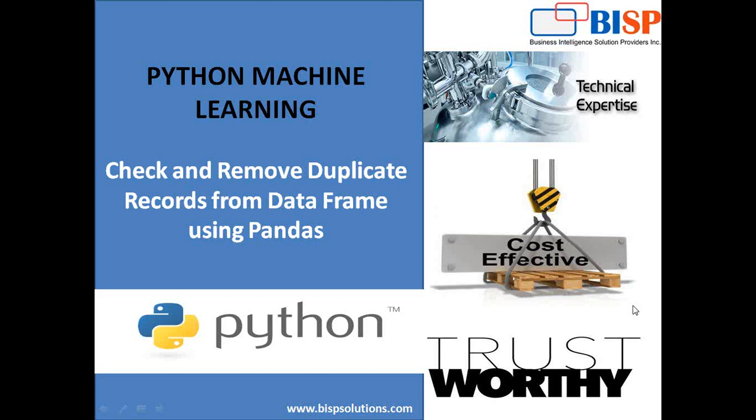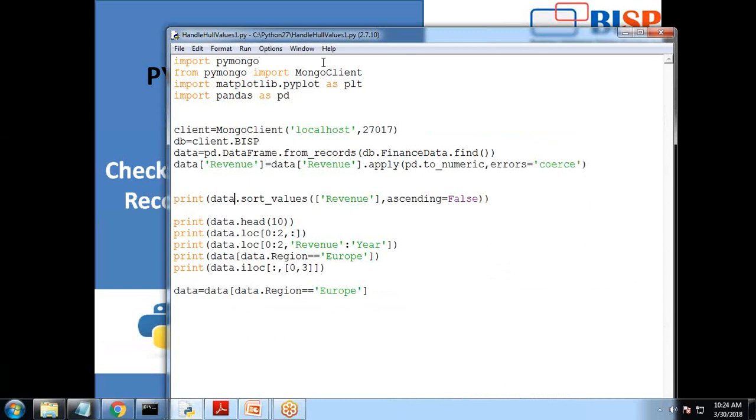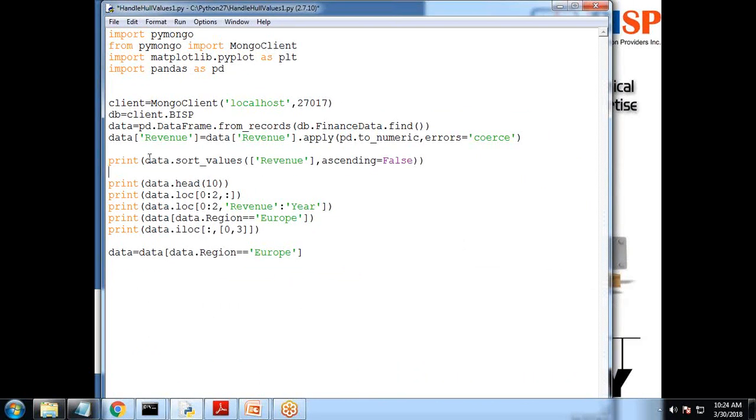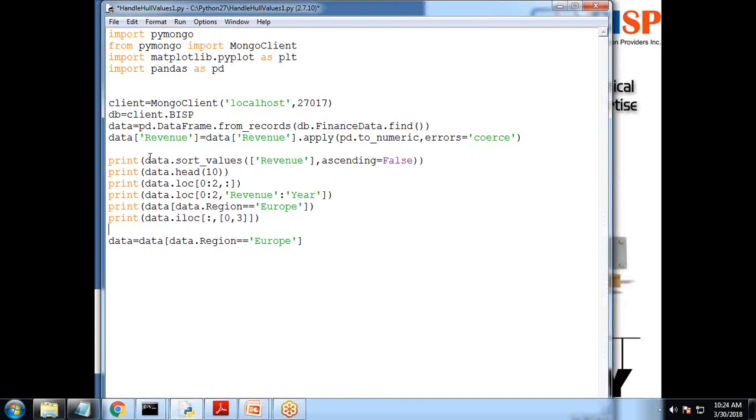My name is Sumit, and in this video I'm going to talk about how to check and remove duplicate records from a data frame using Pandas in Python. So in my previous video we discussed how to sort the values and how to filter out specific records. Now the next requirement is I would like to find out if there are any duplicate records, so simply remove those records.